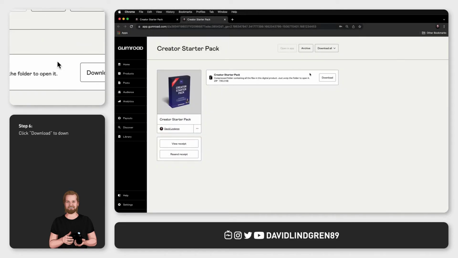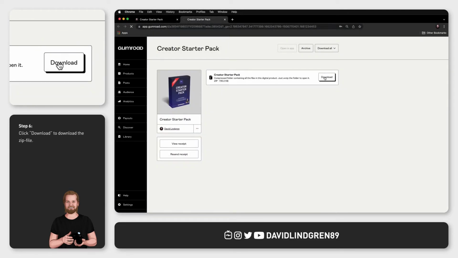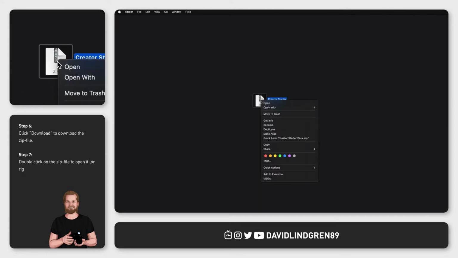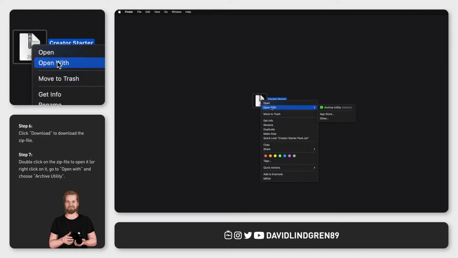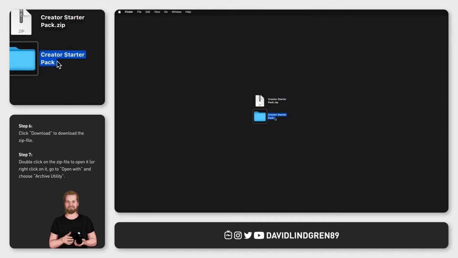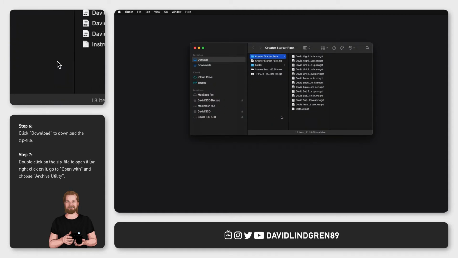zip file with all the templates in it, and then open the zip file by double clicking on it or right clicking on it and choosing open with and then archive utility, or whatever program you are using to unzip it. If you don't have a program to unzip your files, just download WinZip for free. The link is in the video description below.